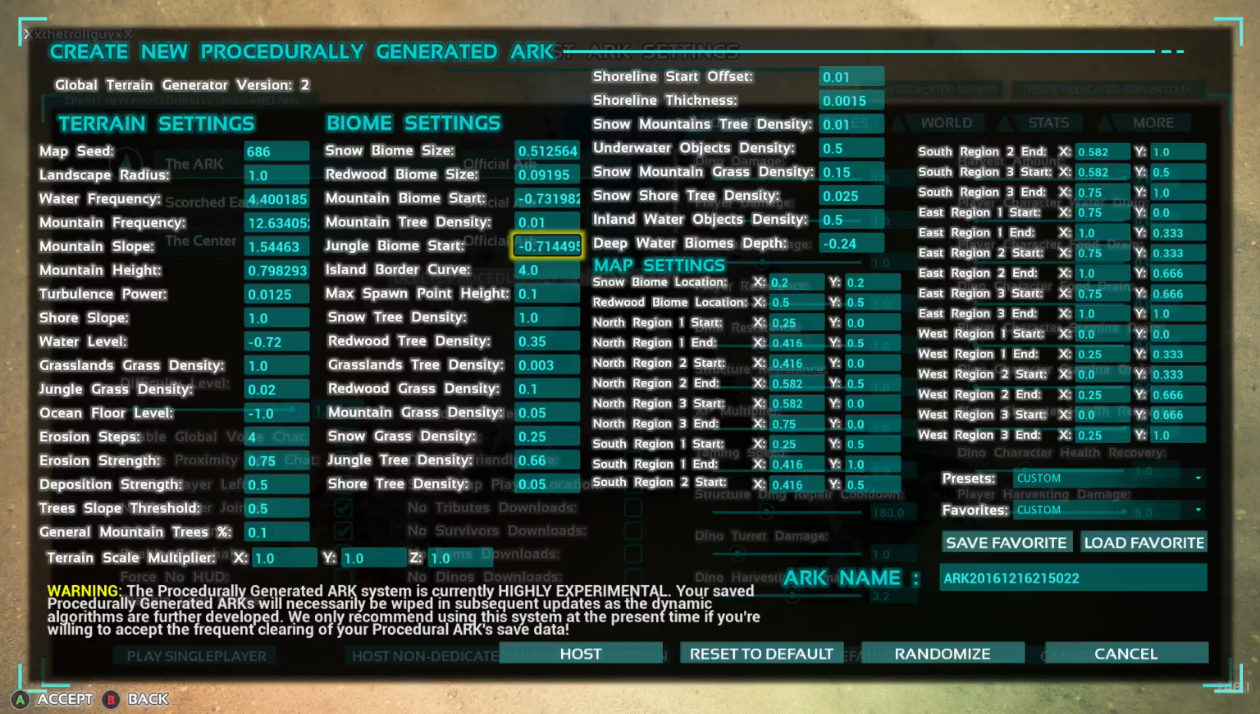You can have a full jungle biome, you can just have a map for mountains, you can have a map with literally just redwood. It is awesome, guys. Or just literally grasslands. It is amazing, and it's definitely something to look into.